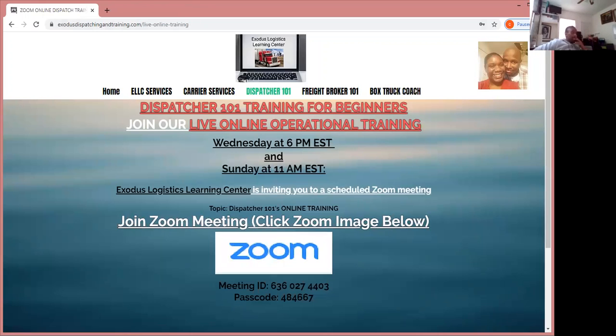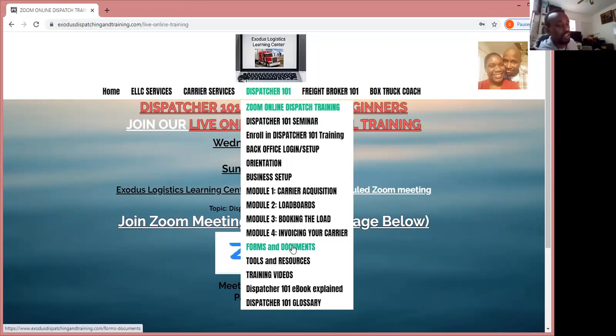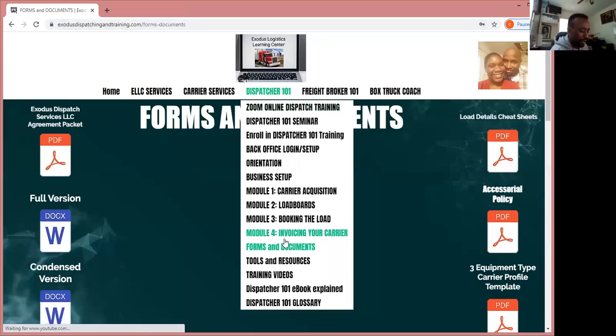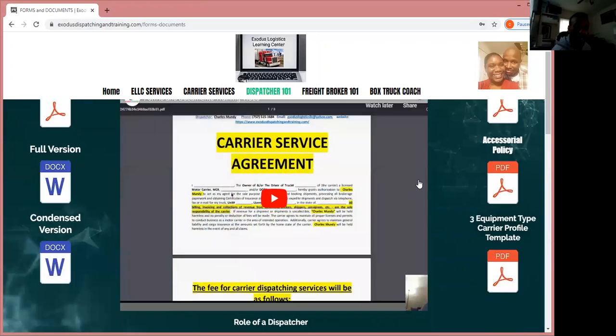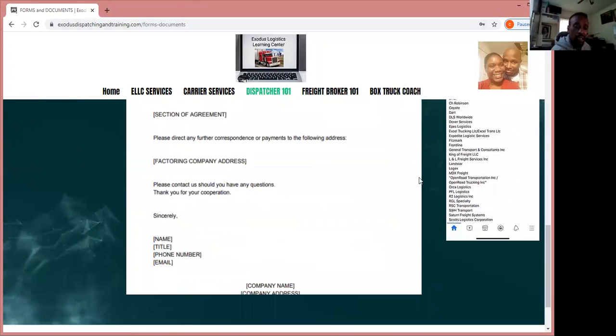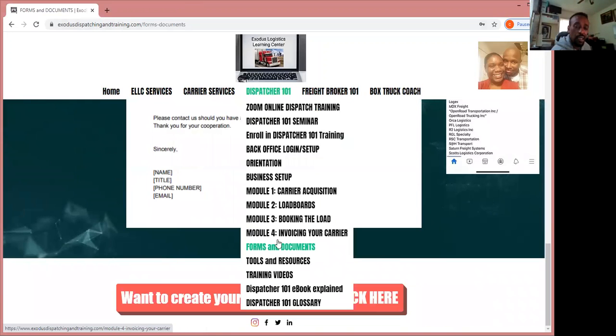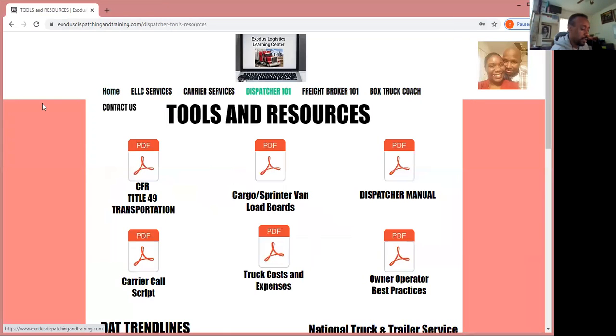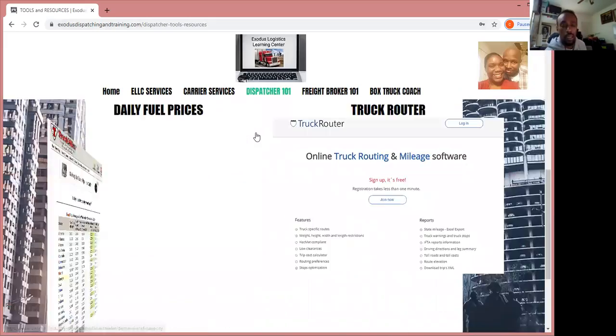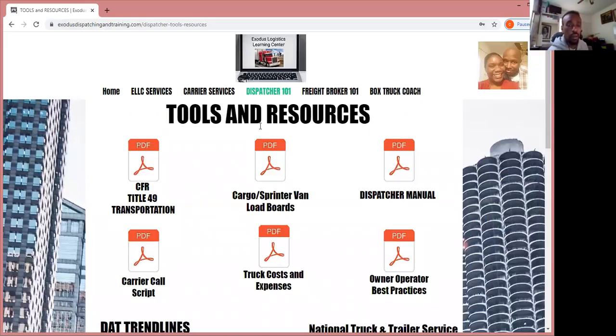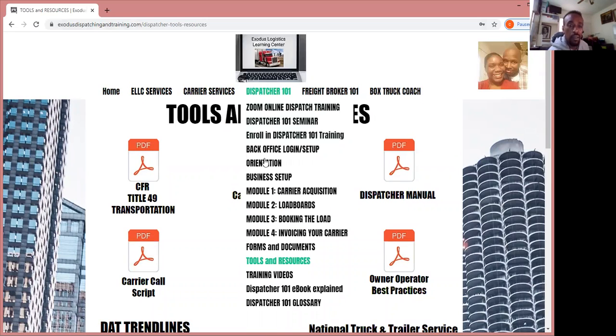That makes sense. Is there anywhere I can get more information about factoring, how the factoring industry works, maybe in your PDFs? I don't have any. I may put something in the forms and documents, or even tools and resources. So let's go to tools and resources. I may put some information in there about factoring later on. Right now, I don't have anything in there particularly.